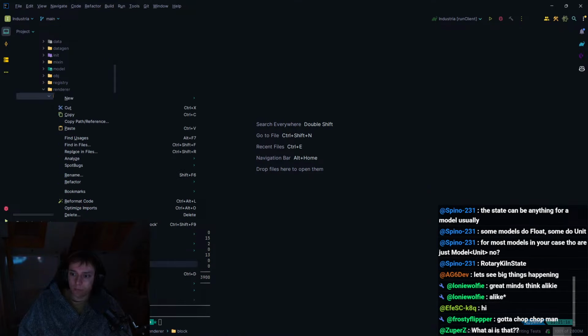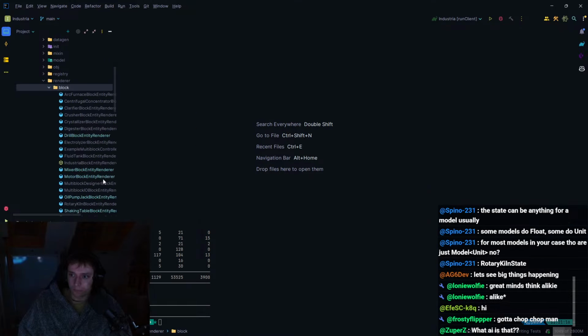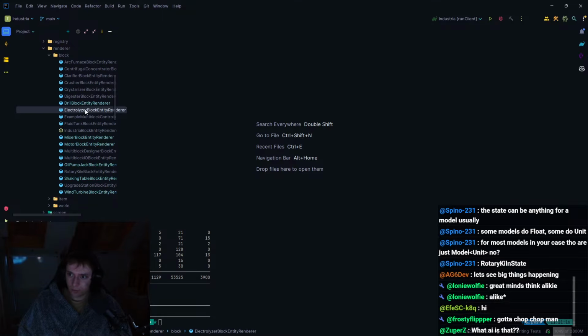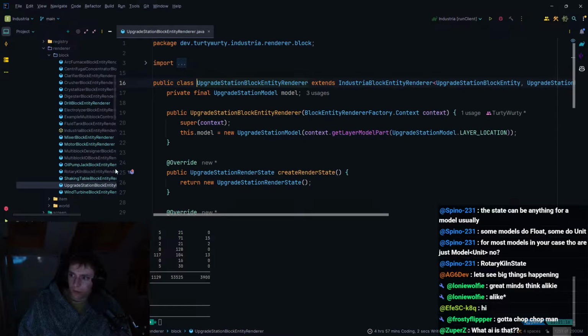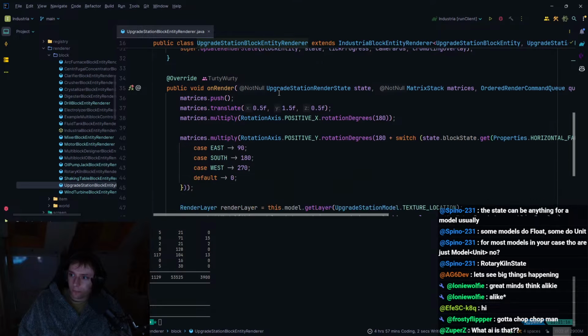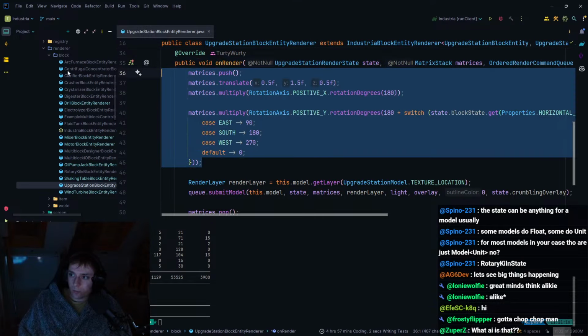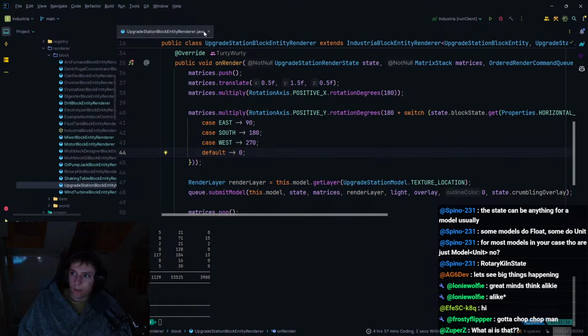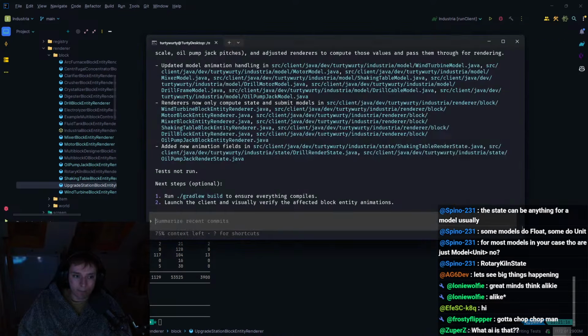If we now go ahead and reload. Okay, so yeah, electrolyzer, that's fine. So drill, yeah, mixer, yeah. I think it has done them all. We're going to go through some of these. So we're going to have to remove all of this, any places where we have that, because that's not going to work.